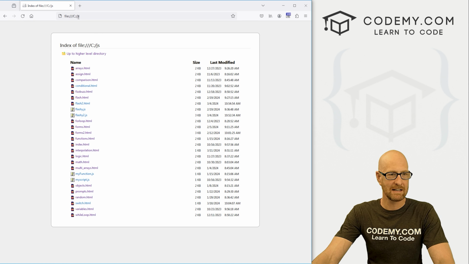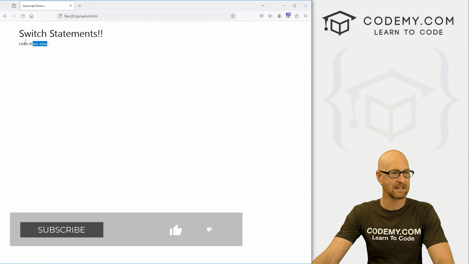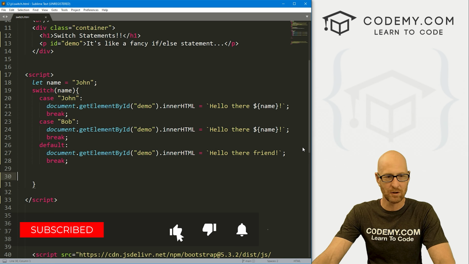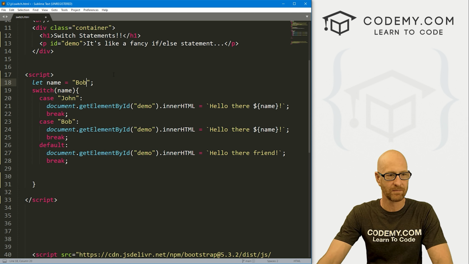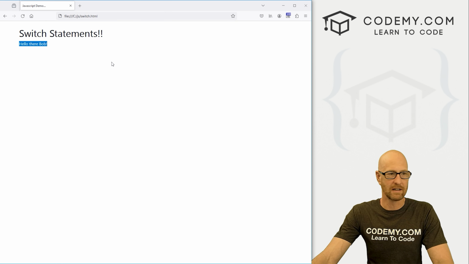And I'm in my C/JS JavaScript directory. And now we just want switch.html. So I'll click on that. And it says, hello there, John. Now that's not that interesting because we already know it's John. But if you change this to Bob, for instance, and hit reload, it would say, hello there, Bob.